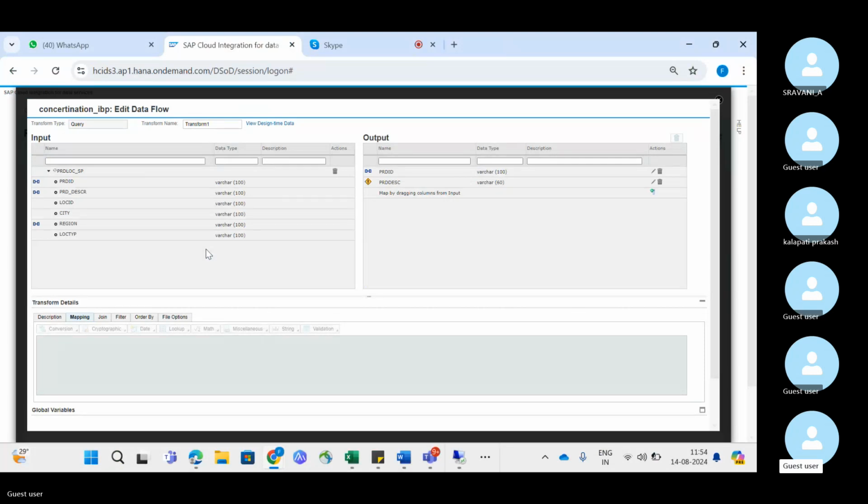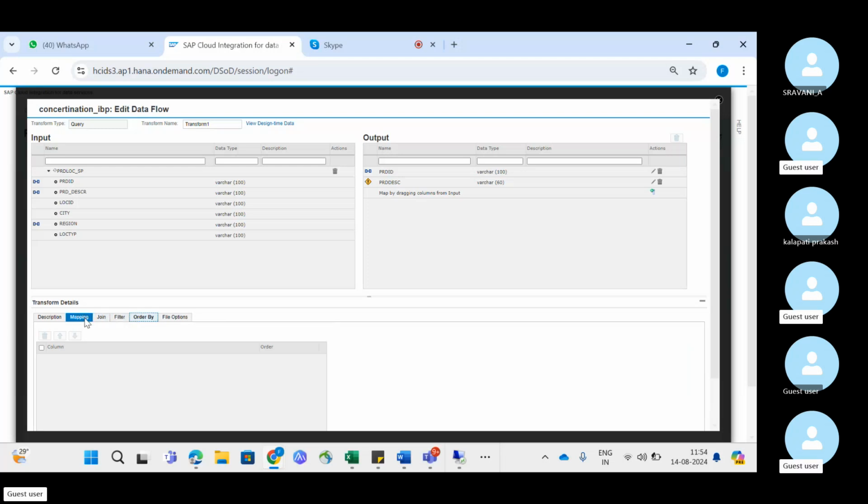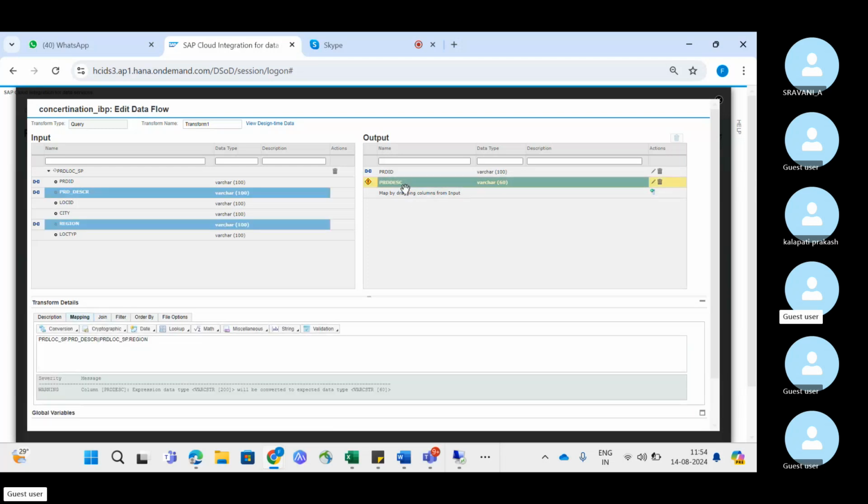Krishna, is there any limit, like how many attributes can be concatenated, or we can concatenate as many as we want? You can concatenate many attributes, but if the value increases, you need to check the string values. Like if you see here, I'm getting an error saying that string value of varchar is 200, it will be converted to 60. So data type varchar and string values need to be maintained.